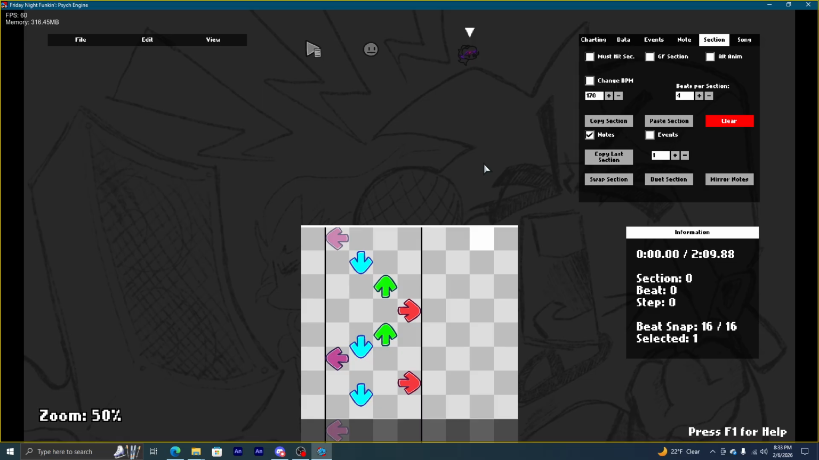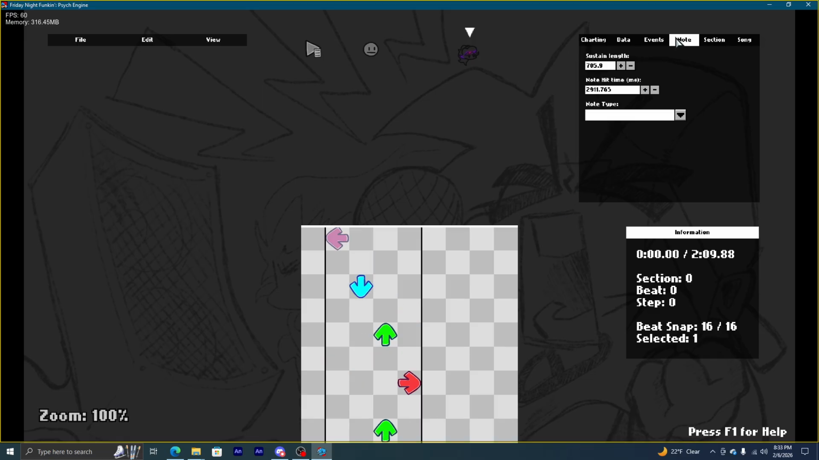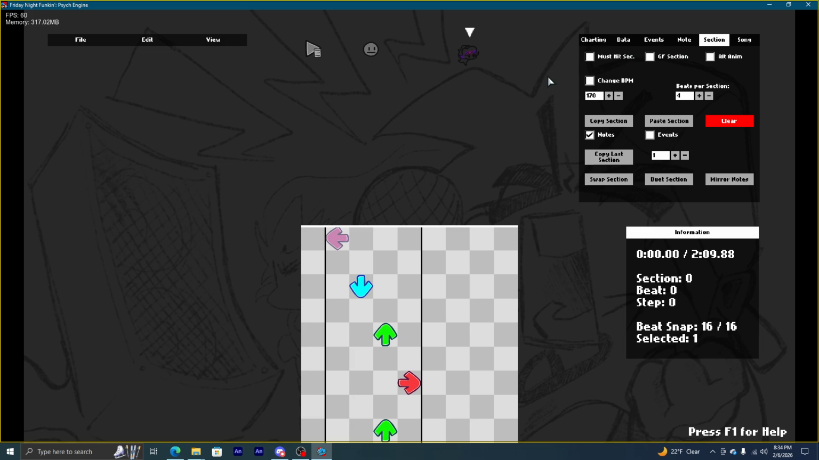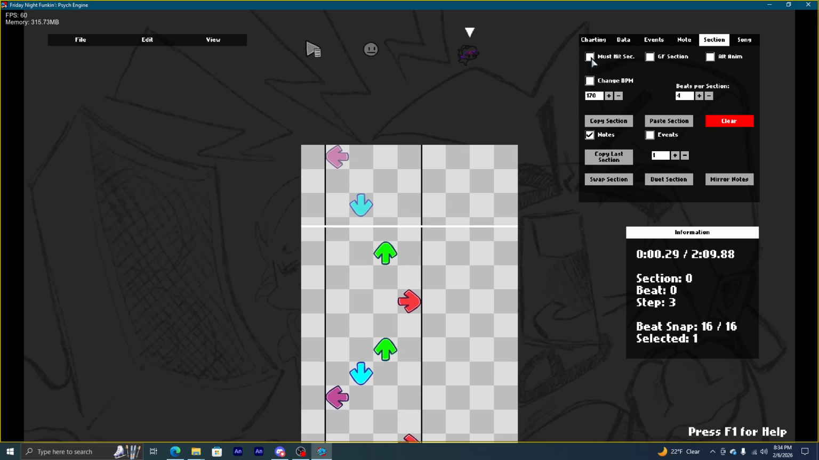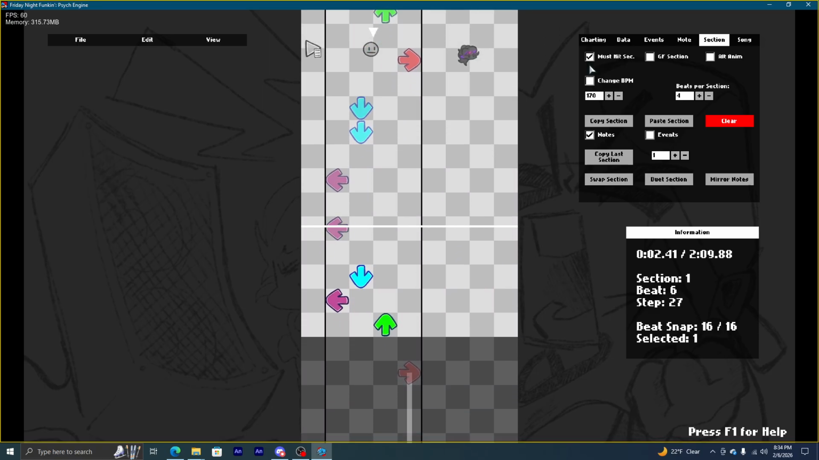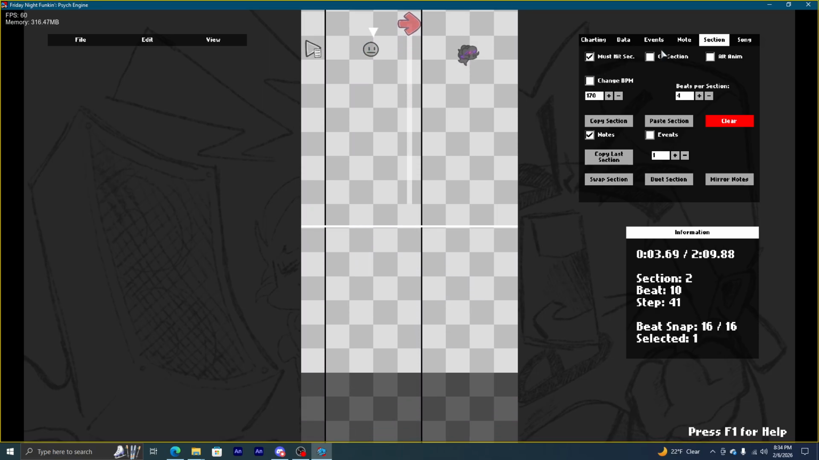And if you're charting, my suggestion to y'all is, if it's like the opponent singing, the must hit section should be off at all times. Do not ever turn it on unless it's the player singing. Like, say for example, that's on the player side.